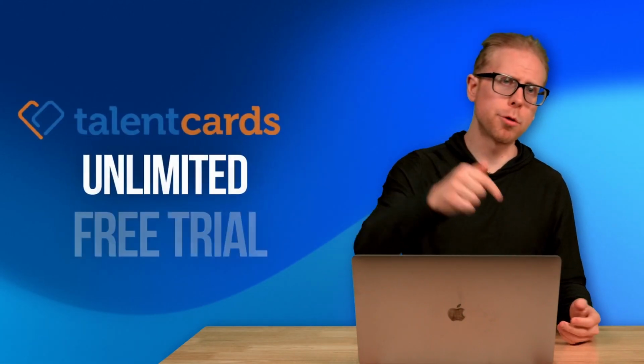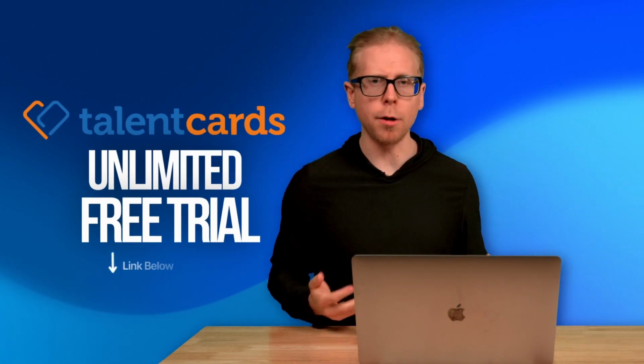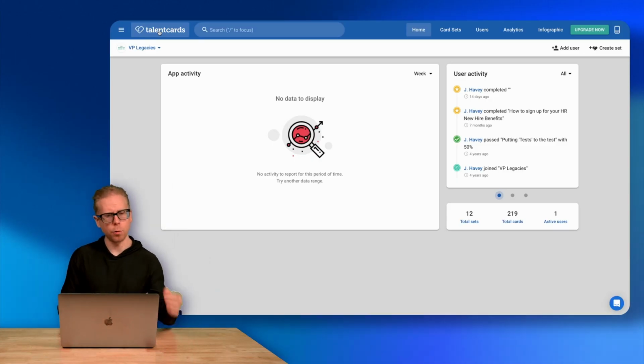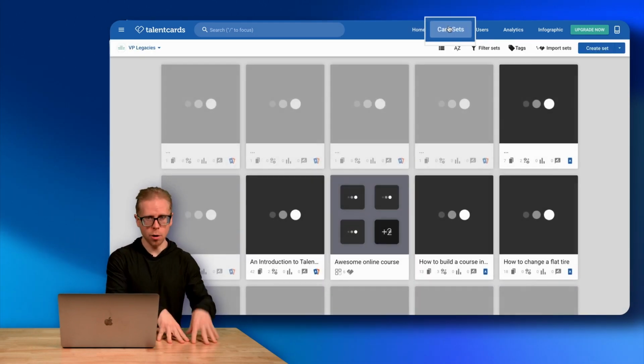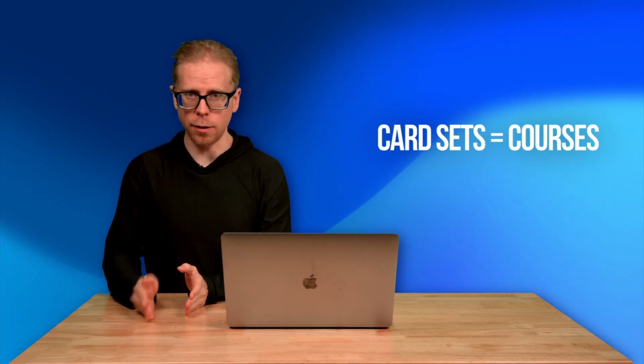All right, so after you grab that free trial, you can log in and meet me here. We are on the main login screen. Once you log into TalentCards, this is what you're going to see. It's kind of just a dashboard of activity. Now, in order to access where we actually want to develop our quizzes, assessments, and exams, we want to go to card sets. In TalentCards, card sets are the same as courses. Card sets equal courses in TalentCards.